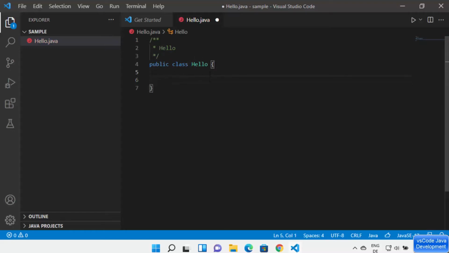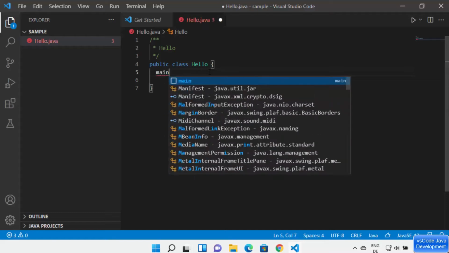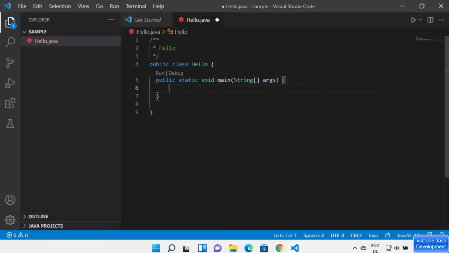Now in order to create a main method inside this hello class, I can just type main here, and once again Visual Studio Code is going to show you IntelliSense and show you all these options, and it has detected that I want to create the main method inside this class, and I'm going to just select the first option here, which is going to create the main method inside this hello class for me automatically. So how simple this is, right?